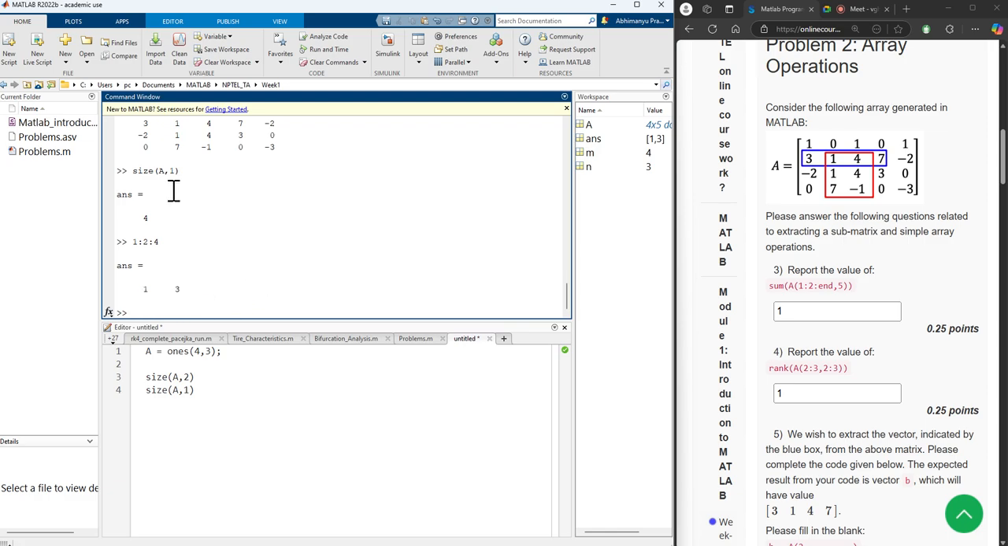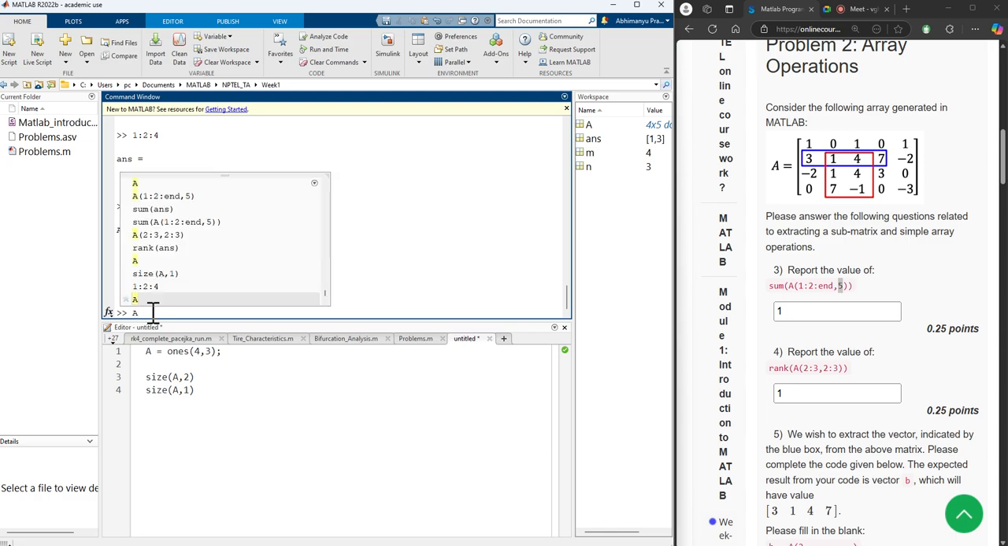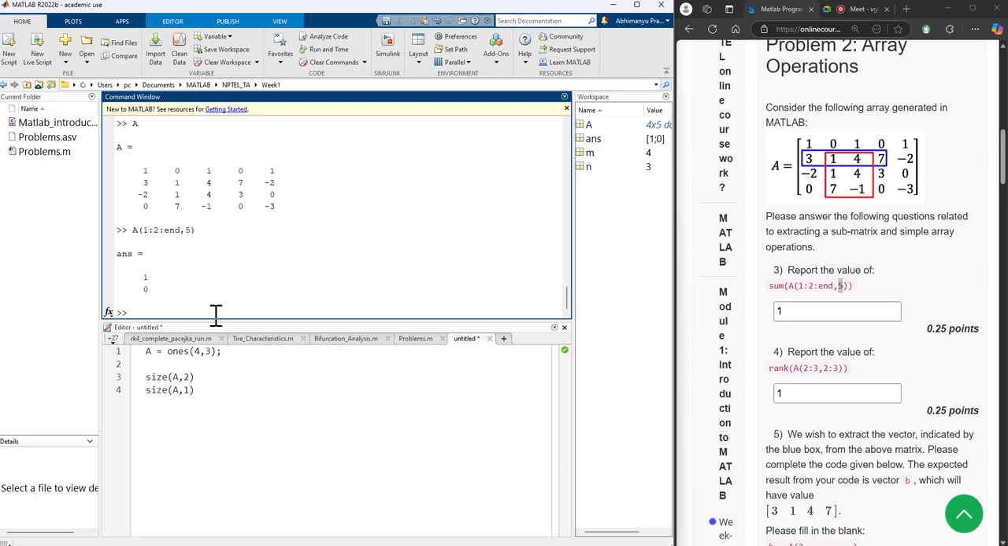And now the second part is 5. So I just need the fifth column of this A matrix. If I run that command, this one, I need to select the first and third row and fifth column of the matrix. So that should give me first row and third row and fifth column, 1 and 0, right? So that is what I'm getting, 1 and 0.